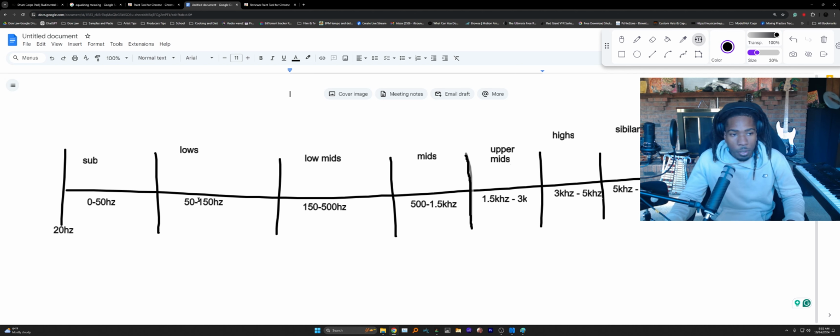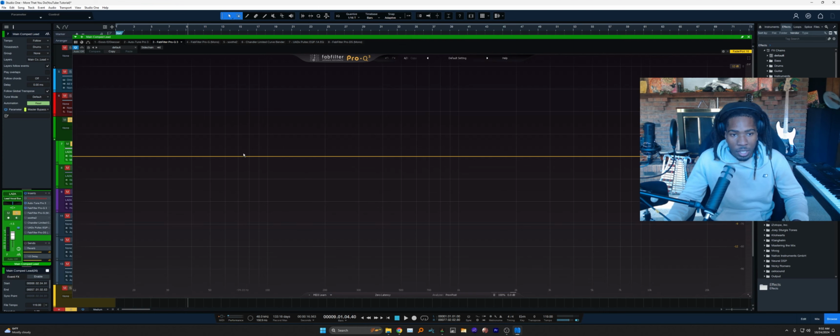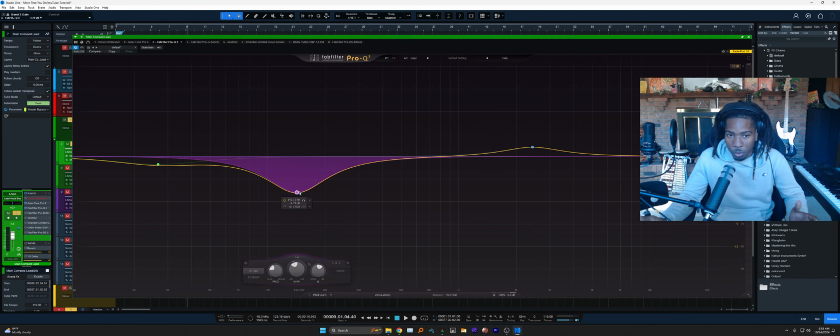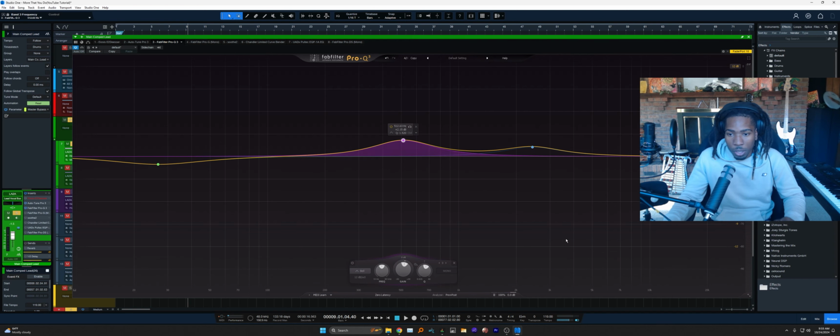So we have these different rooms. We have the sub room, we have the lows room, we have the low mids room, we have the mids room, we have the upper mids room, we have the highs room, we have the sibilance room, we have the brilliance room. How does it apply to EQ? So when you have an equalizer, you're given these nodes, if you want to call them that. You have these little nodes that allow you to boost and or subtract, remove, cut, whatever you want to call it, different points of the frequency spectrum.